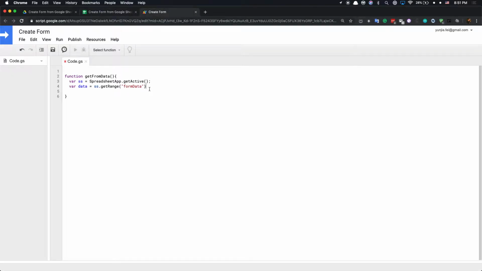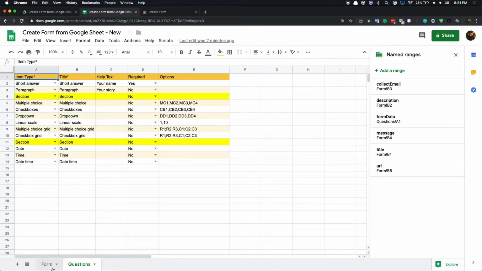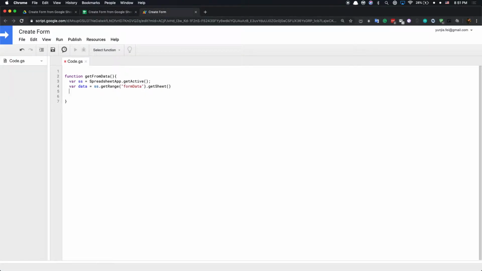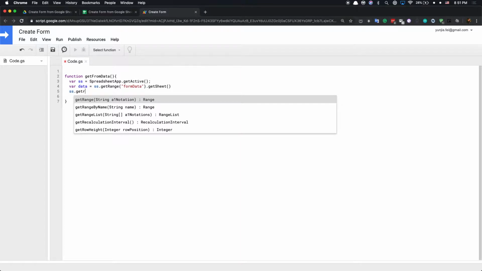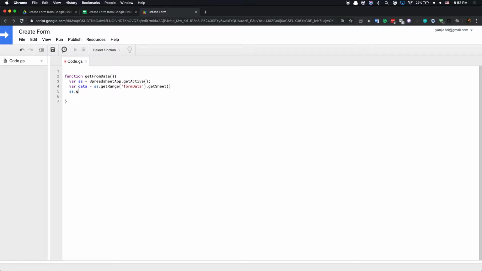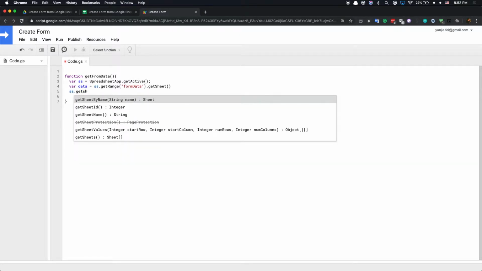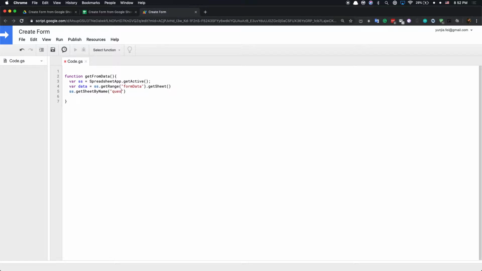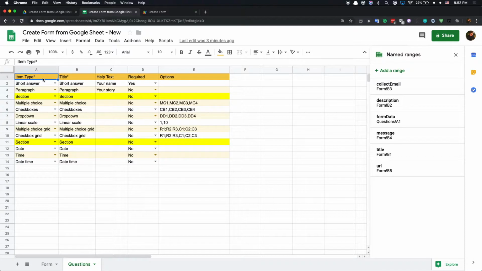Okay, and getSheet. So this sheet is the questions sheet. You also can use another function like SS.getSheetByName, and you name it. You put the questions here. This is the sheet name. Or sometimes some people change the sheet name, so you will not get the sheet. So I use this way. Since this is defined in the spreadsheet, normally people will not change the name.